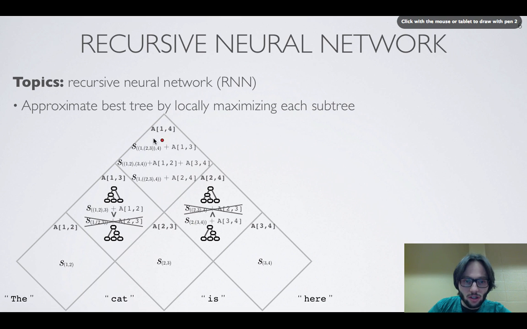Now, if I reach that part of the array, then I have to consider all the trees that cover 4 words. In this case, there's only one. So if we're covering 4 words, it can only cover from the first to the fourth word, so all words in the sentence. And then there are 3 possibilities. So what can I do?